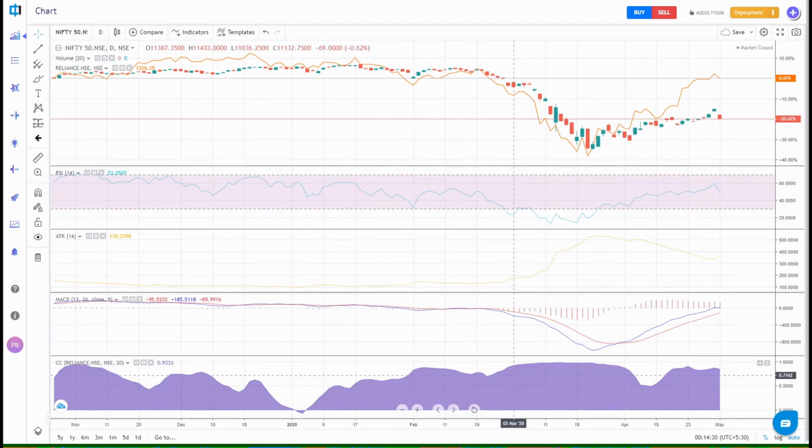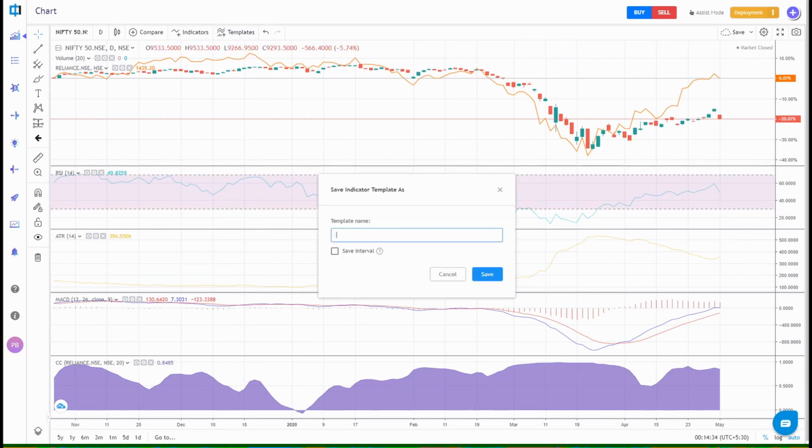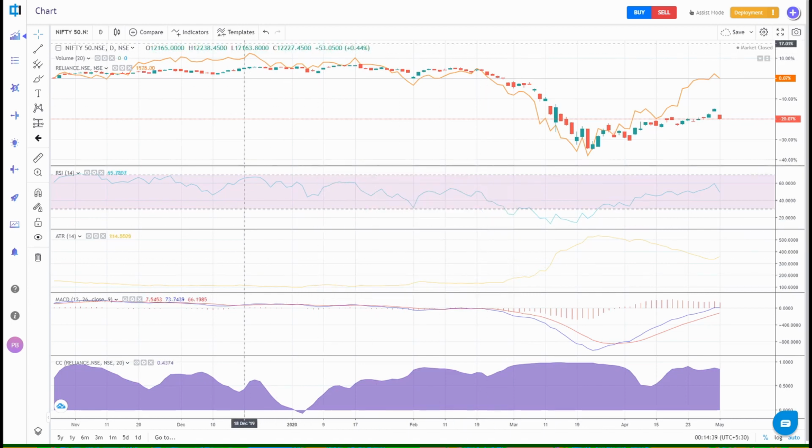Once you have a nice layout that you like, just save it as an indicator template and the platform will remember your preferences and reload the last saved indicator template next time you see any chart on the platform.